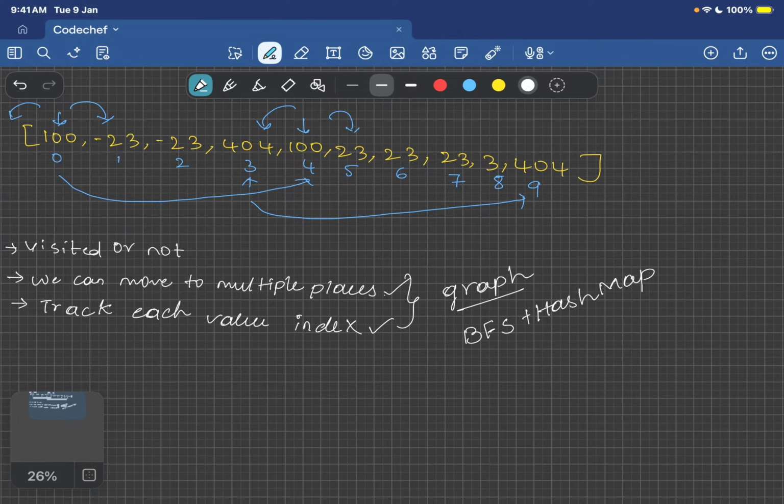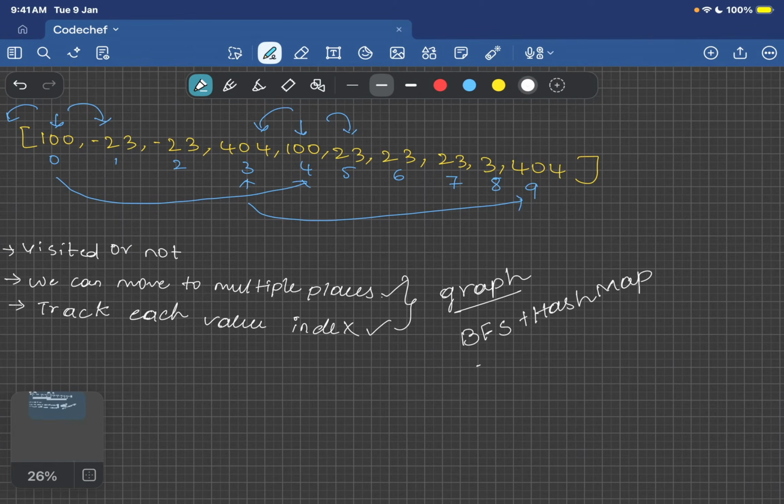Now, one more thing, we need to have a visited array so that we can move to the next element, and if it is visited we can ignore it, so that we will not get stuck in a loop.